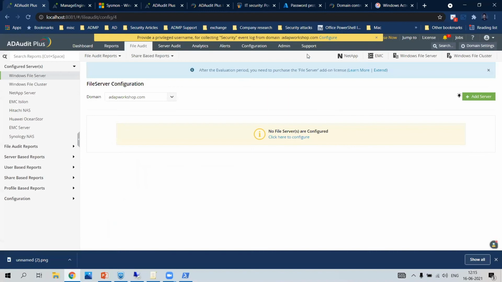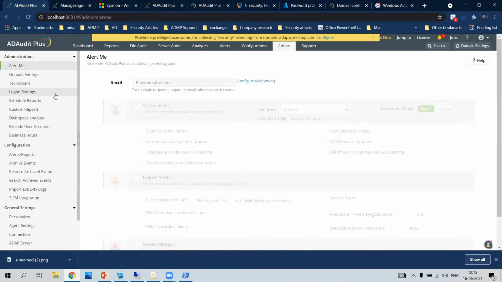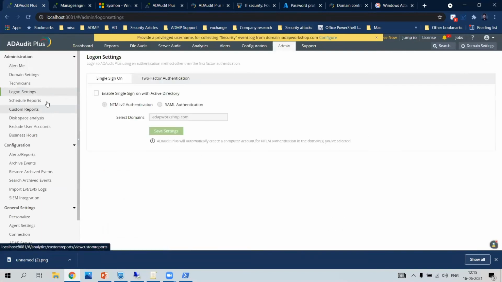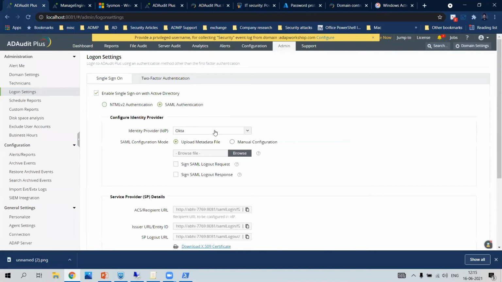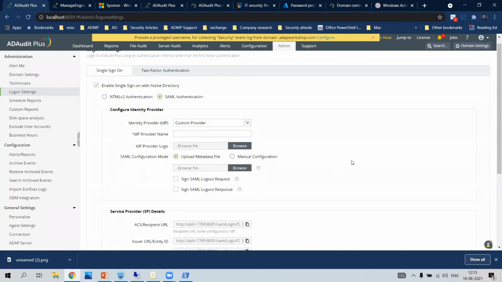So if I open this up, click into the admin tab, logon settings, single sign-on right here. Just check the box, and we support SAML authentication for Okta, OneLogin, Ping Identity, ADFS, and some custom single sign-on providers as well, right?